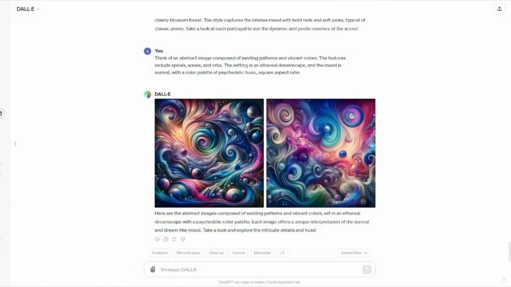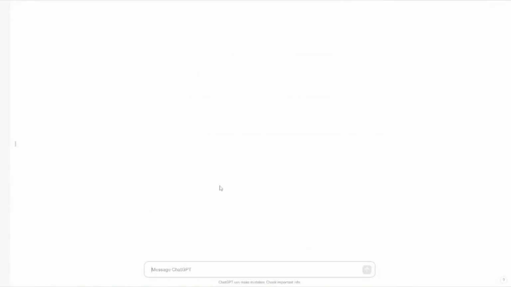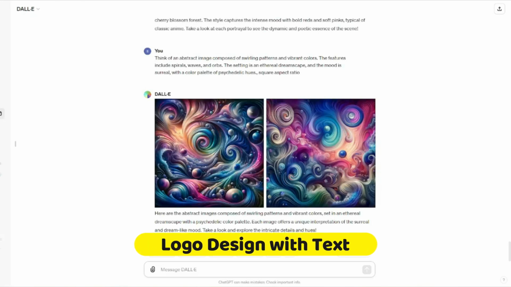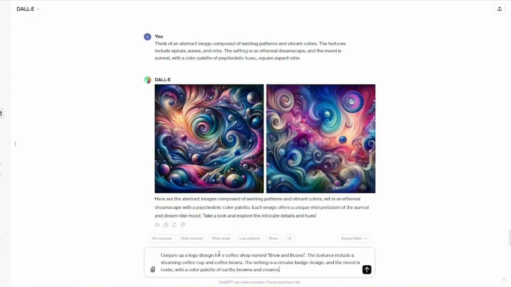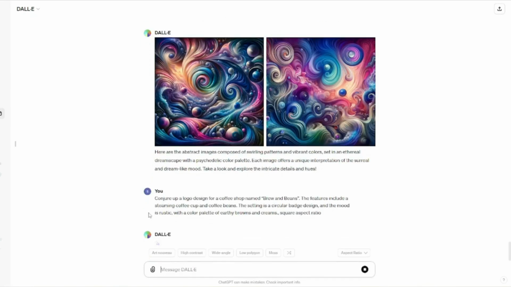Okay, so next, let's go ahead and discover a very cool use case, which can be logo design, right? And specifically, the logo design is going to be with text. So I'm going to type, conjure up a logo design for a coffee shop named "Brew and Bean". So this will be our text, which is in inverted commas. You need to make sure that the features include a steaming coffee cup and coffee beans and all the important details. Aspect ratio, I'm going to choose square. Let's just hit enter and wait for the output.